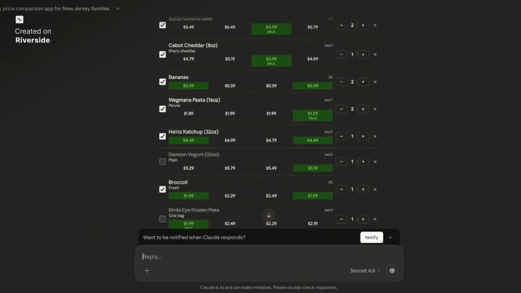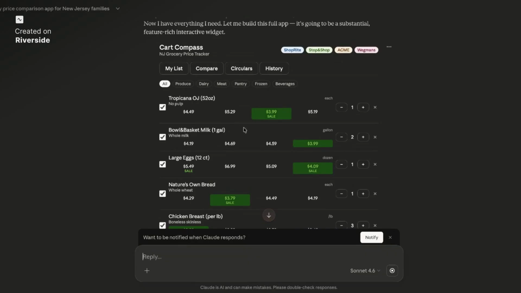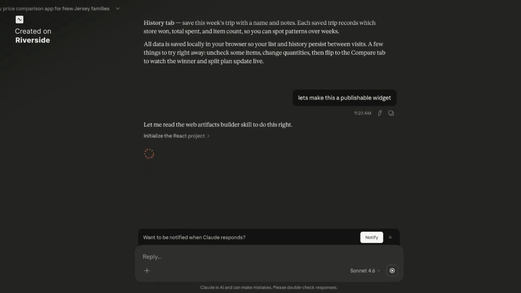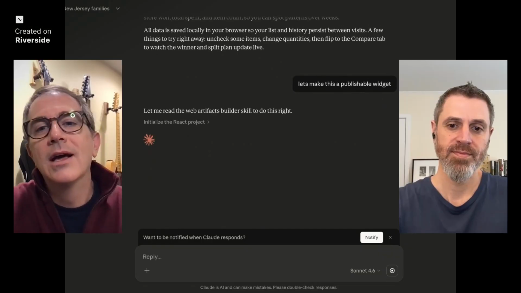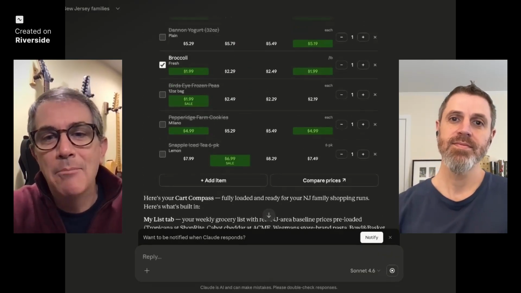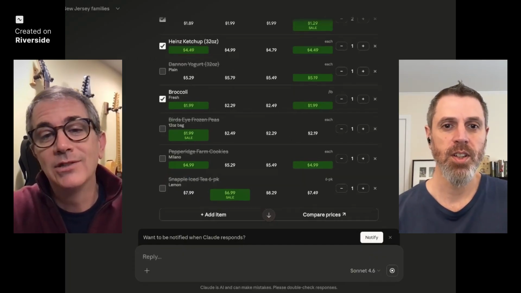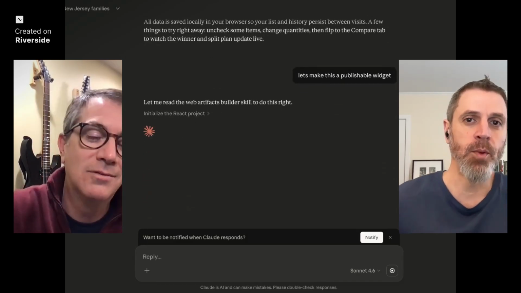You can see like Tropicana OJ, where it's on sale. Or we can, in some cases, let's see, let's have it build this out. Cool. All right. So it built out the app, but it wasn't really usable or publishable, and that's kind of interesting. I'm just noticing it's still embedded in the chat there, right? It's not like you can take that with you.